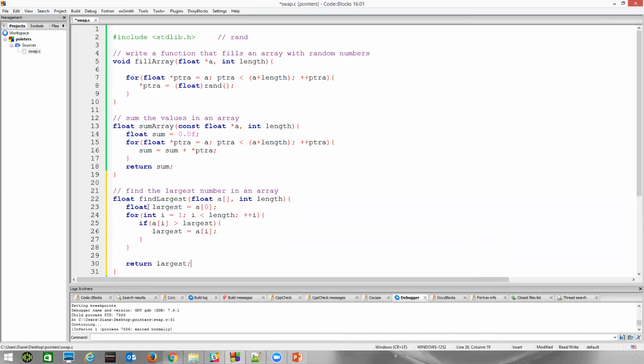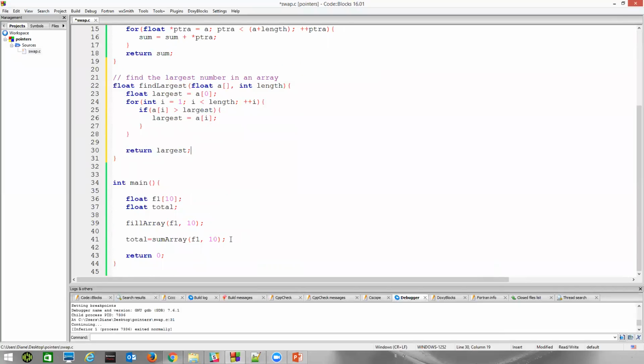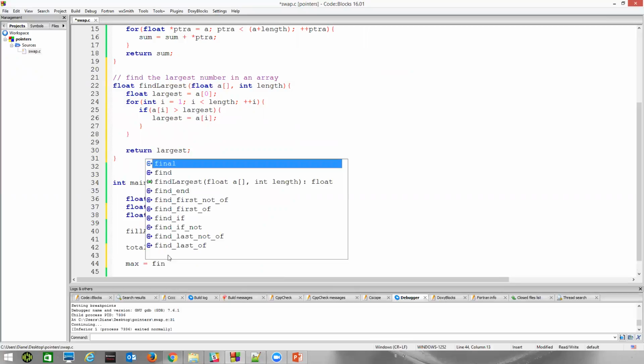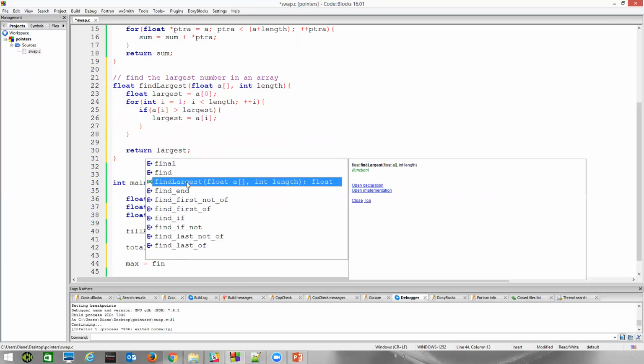And because largest is a floating point type, our return data type from our function is also a floating point type. All right, we made largest a floating point type because we're trying to find the largest of an array of floats. So now, if we just made a variable down here, float max, and let's just say max is equal to what we call our function, find largest.